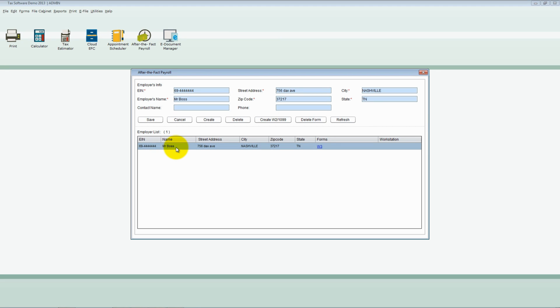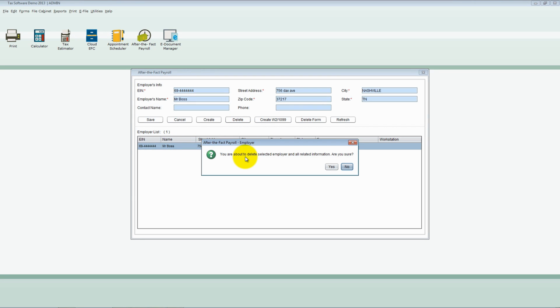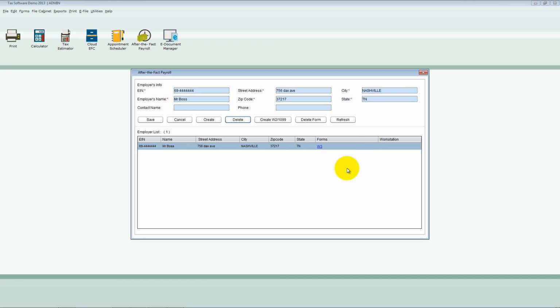To delete a company you have entered, you would need to highlight and double-click on the company you wish to eliminate. Once you have selected the company, you will then need to hit the Delete button. A window will appear asking you to confirm the deletion and advising you that deleting the client will remove all related information. Hit Yes to confirm the deletion.